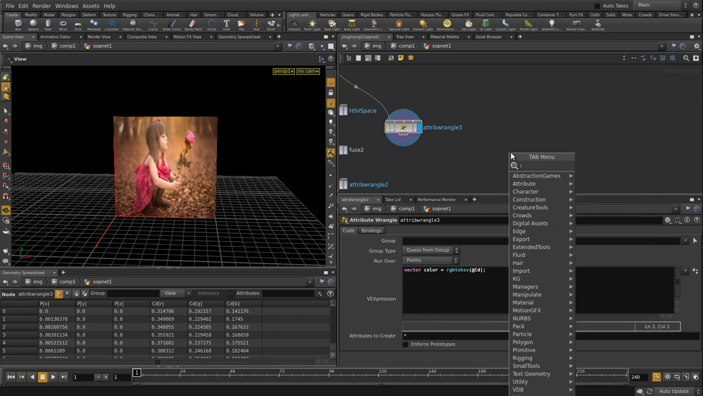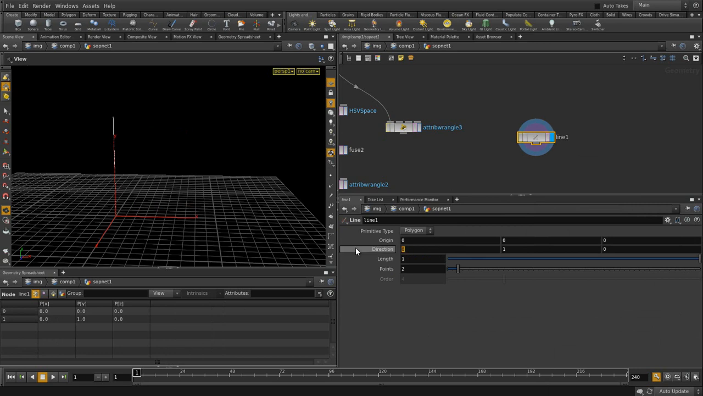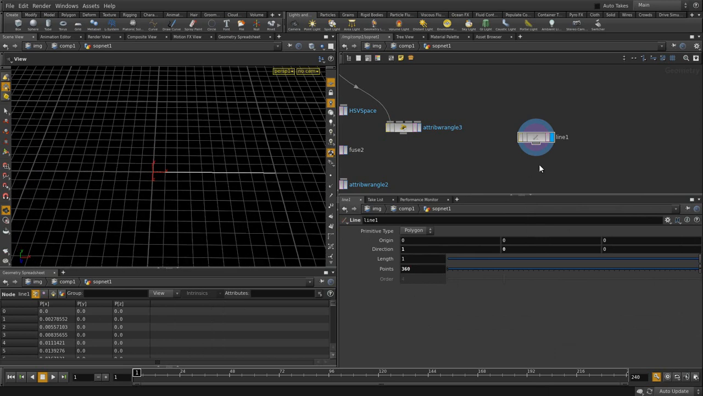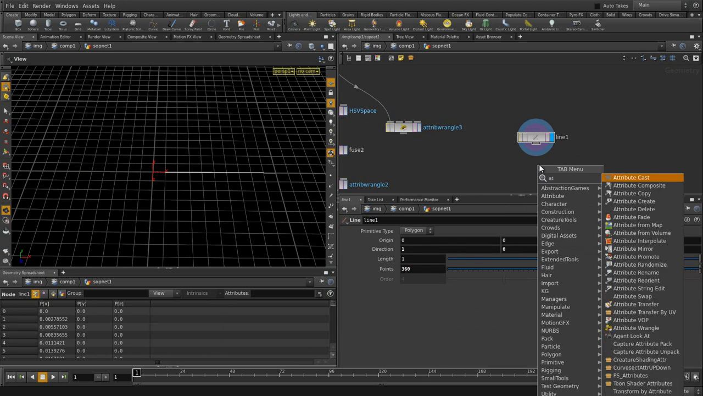Let's start with a line. This line is going to represent a value in a certain direction, so we're going to set it to the X direction. Let's give it enough points, like 360 points. It doesn't need to be that much, but at least this is going to give us a very nice circle. So how can we do this? Again, create an attribute wrangle.